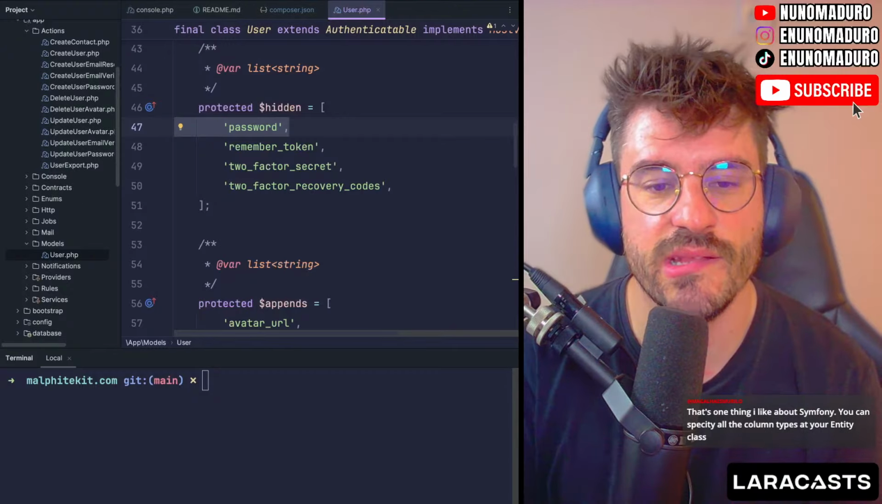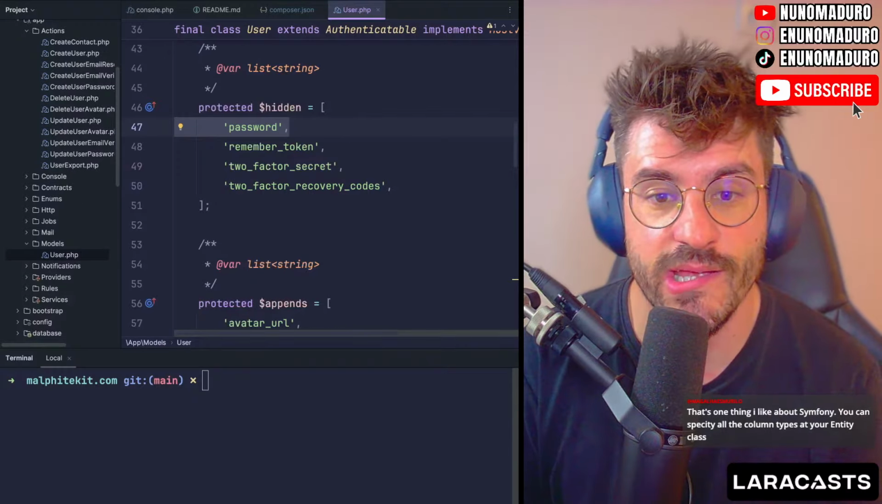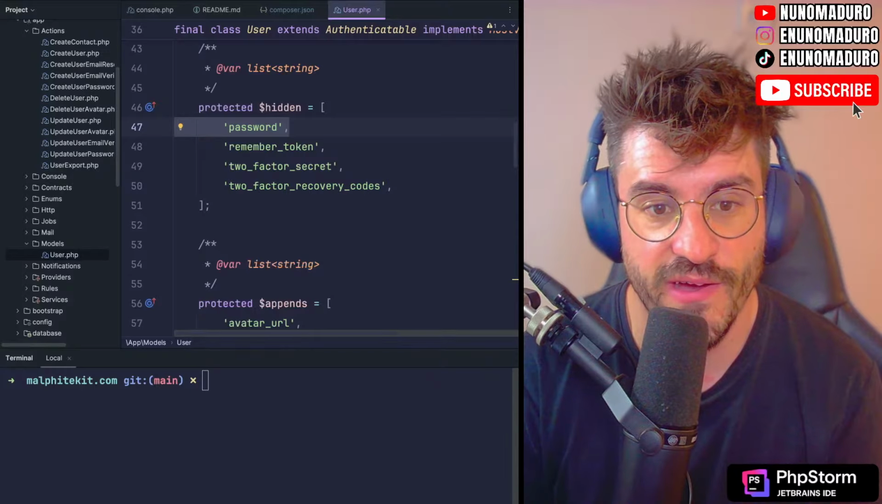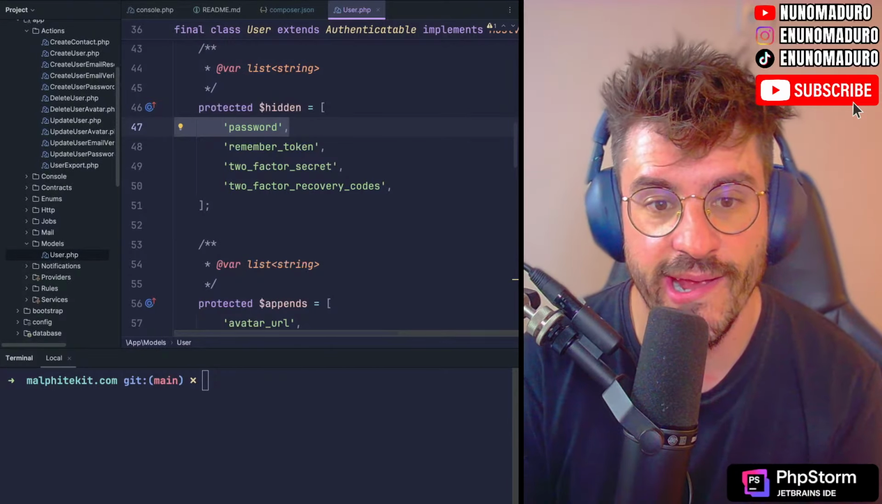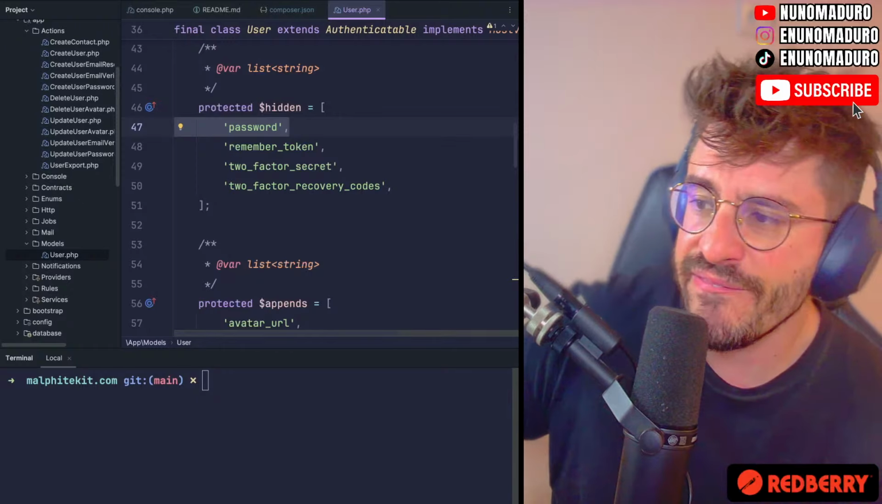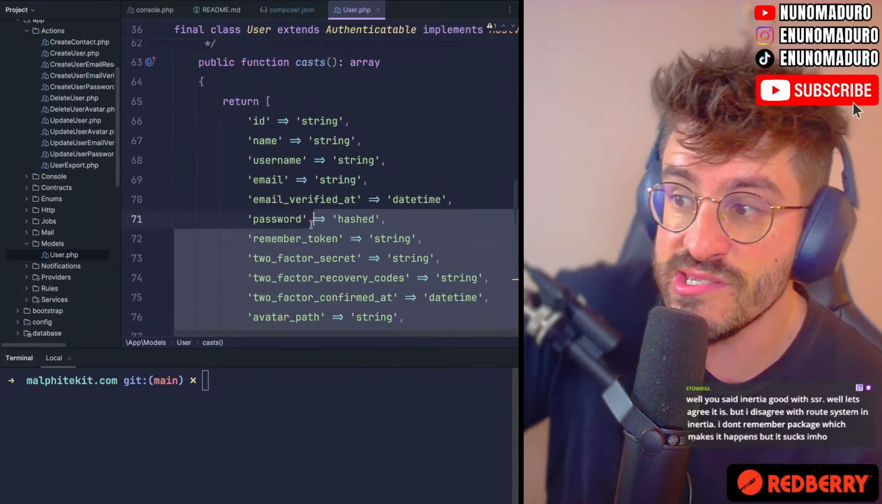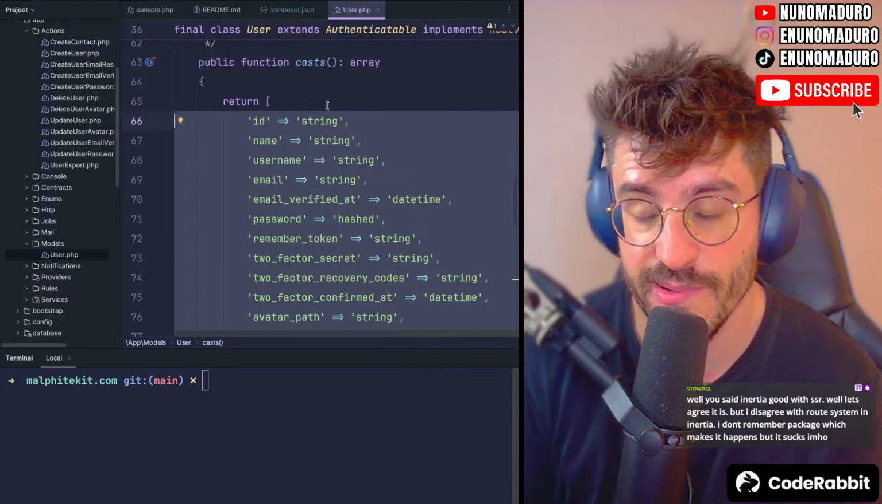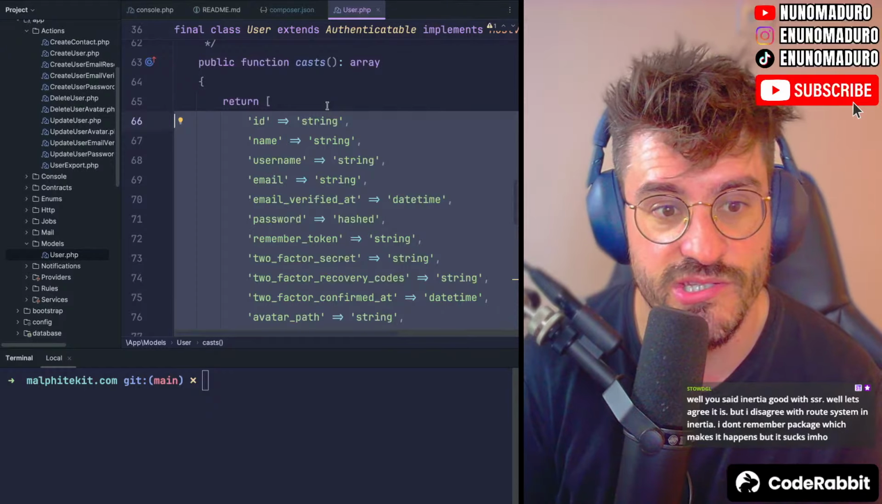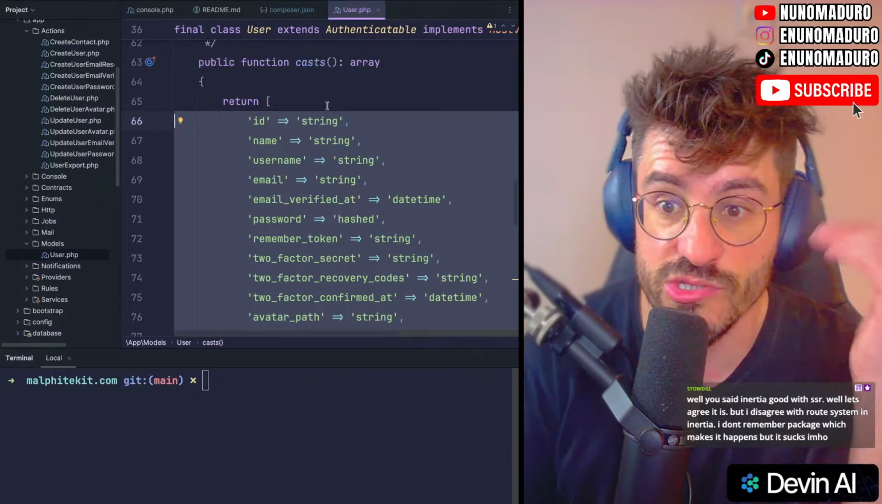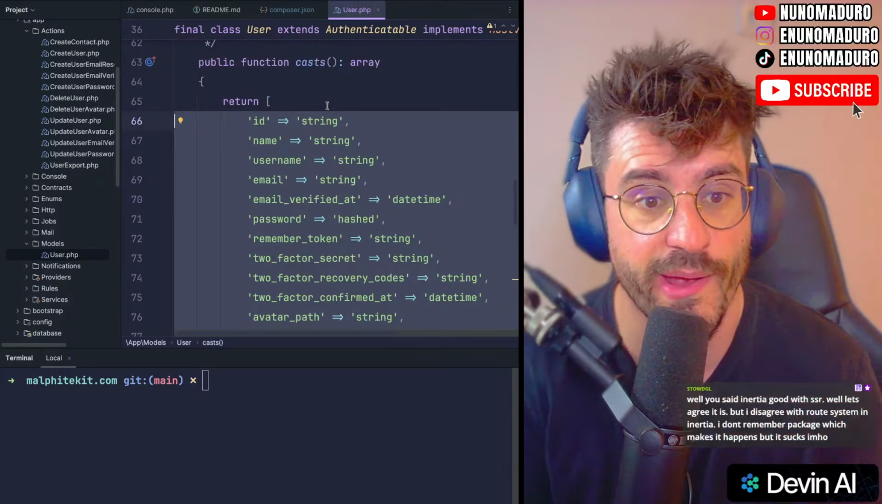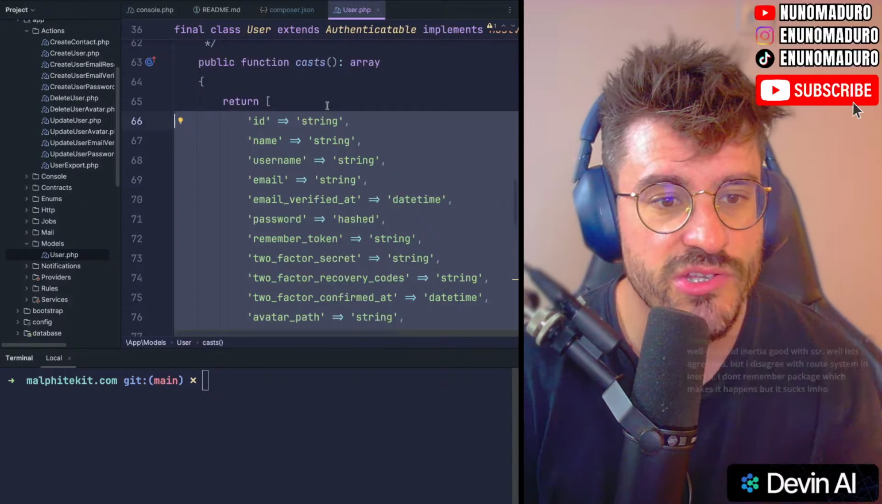Magalhães Murito is saying the following. That's one thing I don't like in Symfony. You can specify all the column types in your entity class. Well, yeah, in Laravel you can also do that, but you need to be explicit about your casting, which is exactly what I'm doing here. I'm being explicit about my casting and explaining exactly what I want as a return type of my columns, okay?